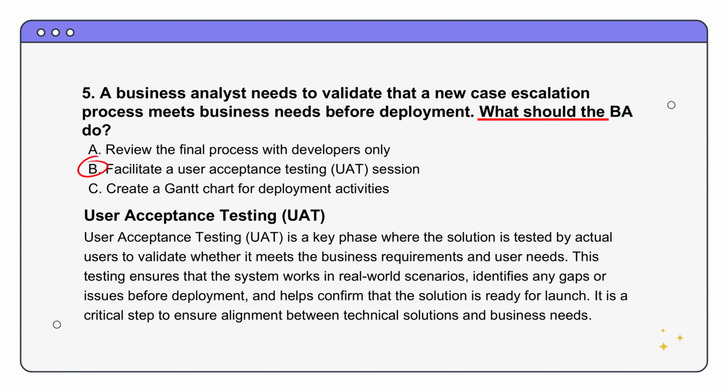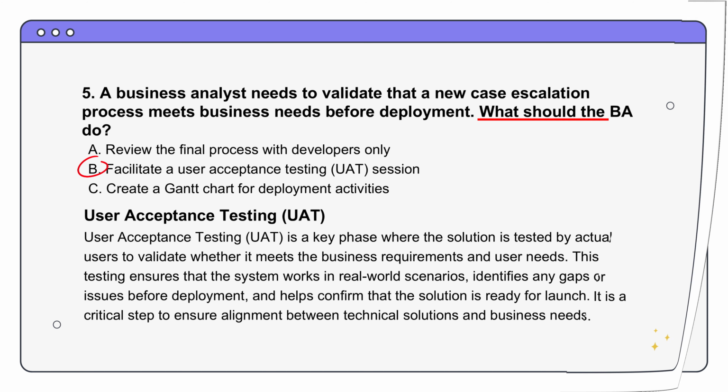Exactly. Developers focus on technical correctness. A Gantt chart, option C, that's just about scheduling the rollout. UAT is a bridge. It confirms that what was built actually solves the business problem effectively for the users. It's absolutely critical validation. Makes complete sense. Got to make sure it works in the real world for real people.